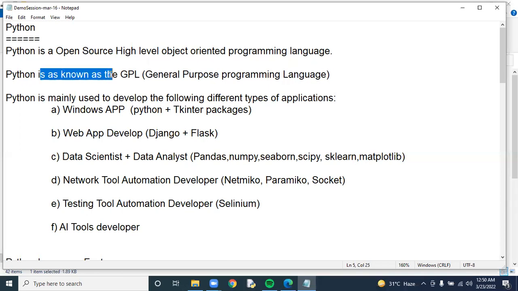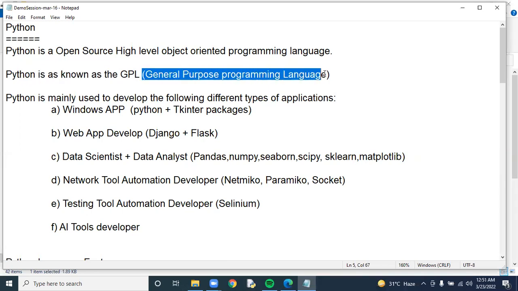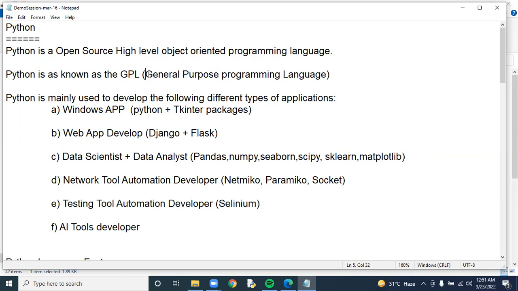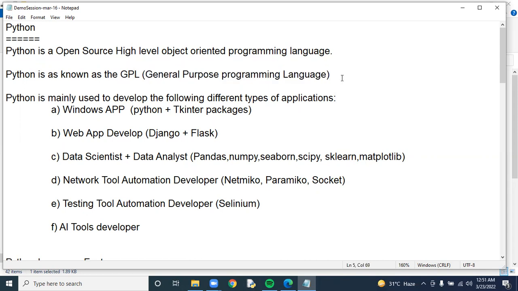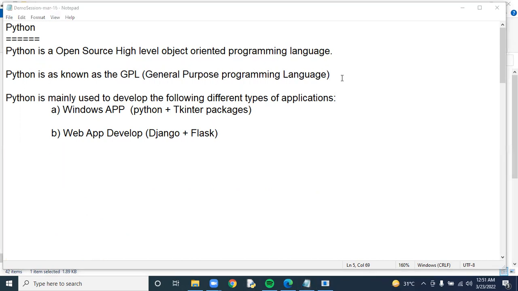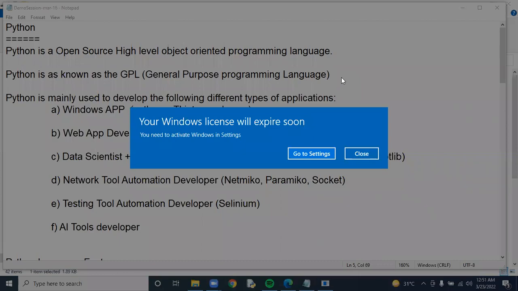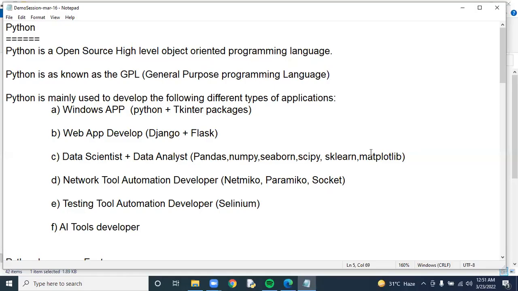Python is also known as a general purpose programming language. Okay. What is Python used for? It is used for developing various application softwares.